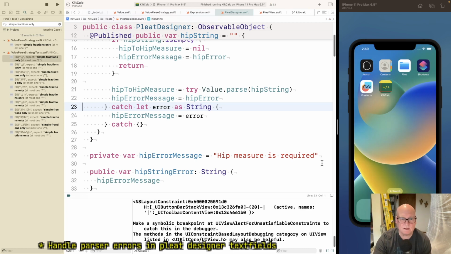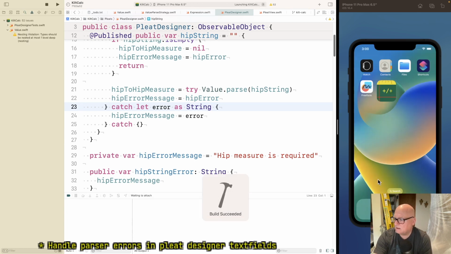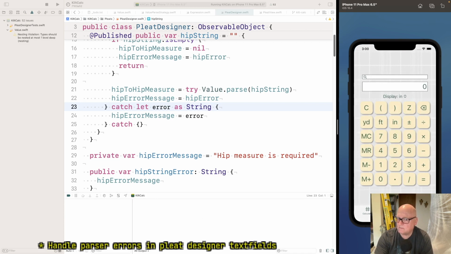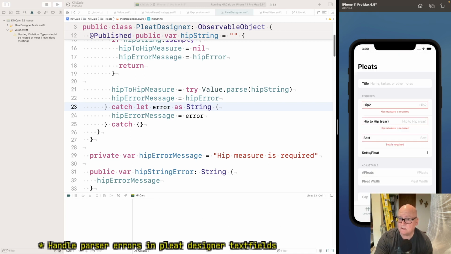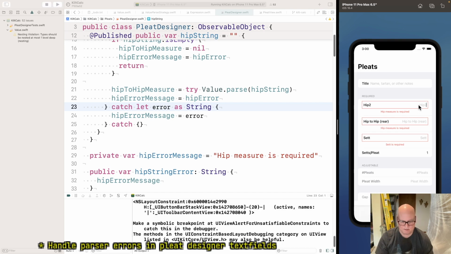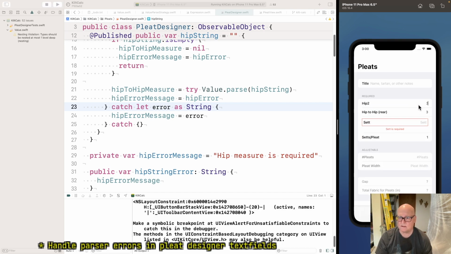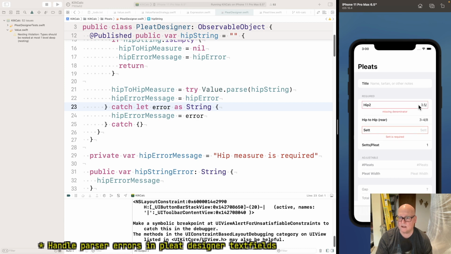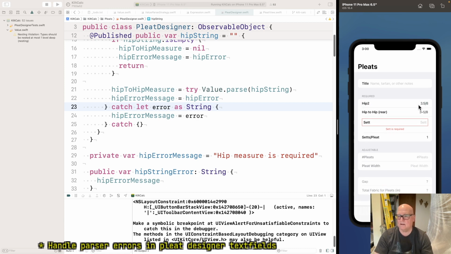Okay, let me make sure we still have what we think we have. No, it's not onChange. It was, but they've changed it. Okay. So it says hip measures required. Delete hip measures required. 3.5 slash 8. Okay. I mean, that's okay as far as it goes. What I would like is when I hit tab, I'd like it to look like hip to hip rear. But that's, we can do that over here.